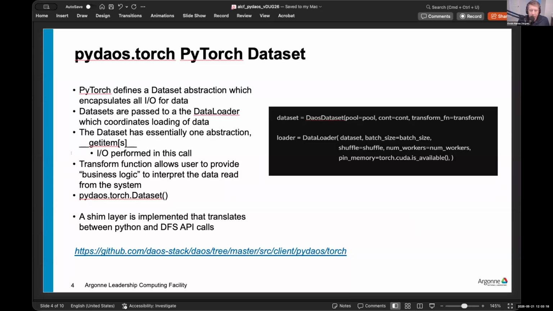So the dataset you pass, the data loader will call your get item call and then load the data. Then this last parameter you see here, transform function, this is where you would put your business logic. So this will do the other parts of the data handling that's not loading, the DAOS dataset just handles loading, talking to DAOS, right? Then you get back a binary set of data. What do you do with it? And that's what this transform function is provided for.